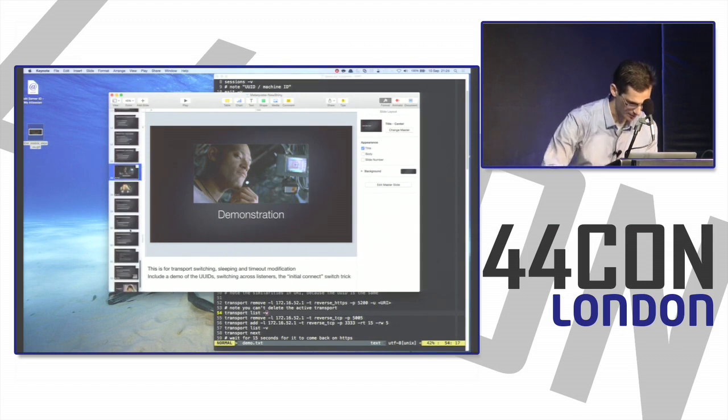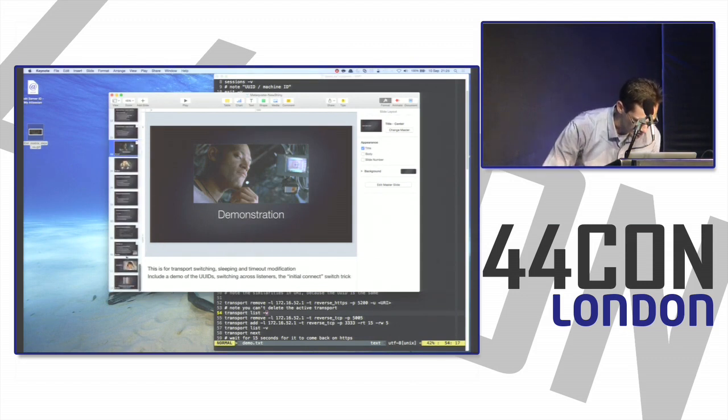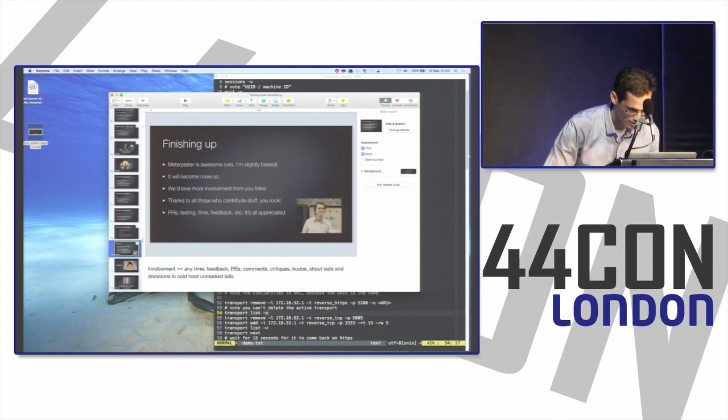Now ignore the fact that I'm glossing over slides. I'm going to jump to here.